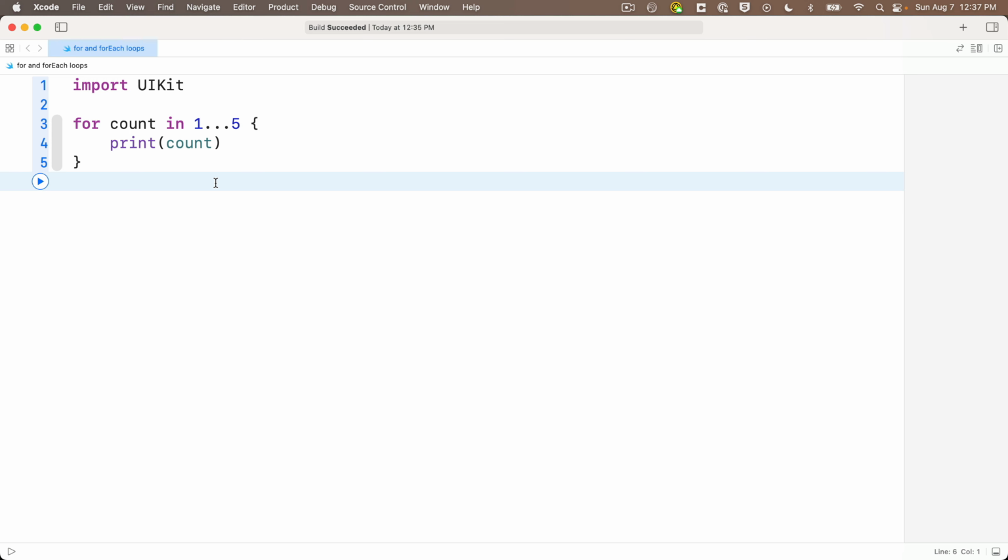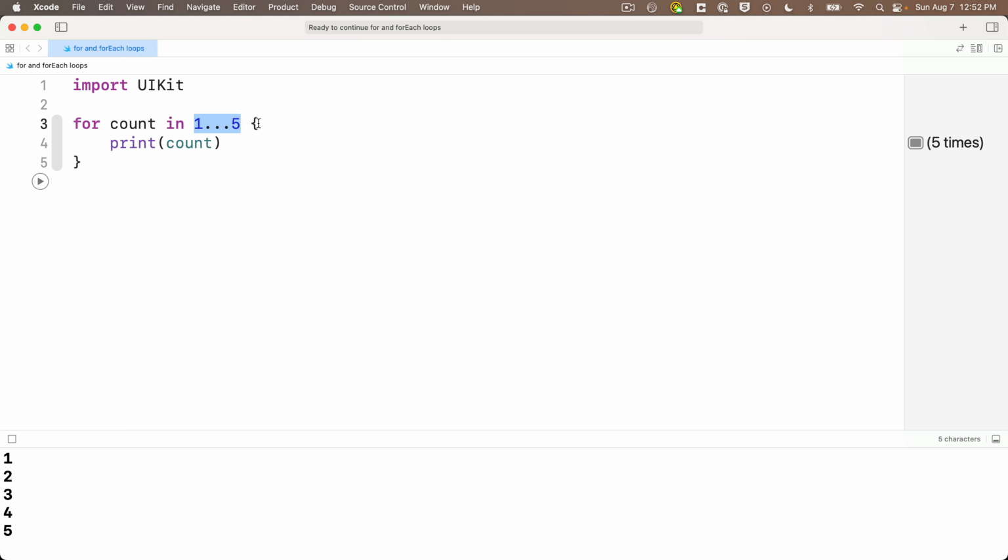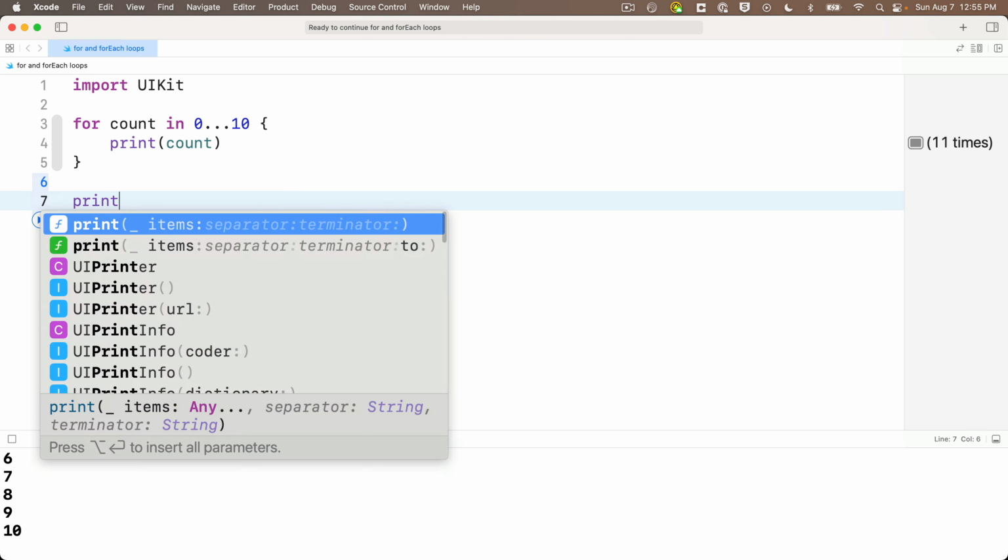So now let's run the loop with shift return, and we get a count from 1 to 5. And we also see the results pane points out that we went through the loop, line 4, 5 times. Nice! Want to change the range? Let's change it to 0 through 10. That starts the loop at 0, goes through 11 times, ends at 10, shift return, and we see the numbers 0 through 10. Nice!